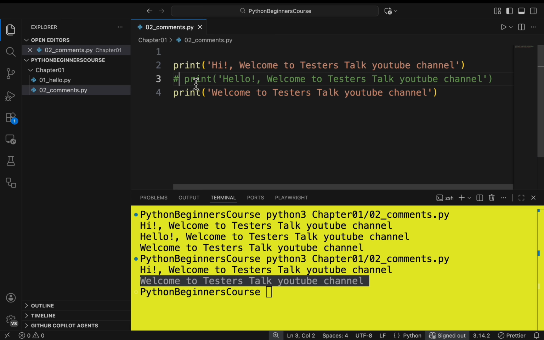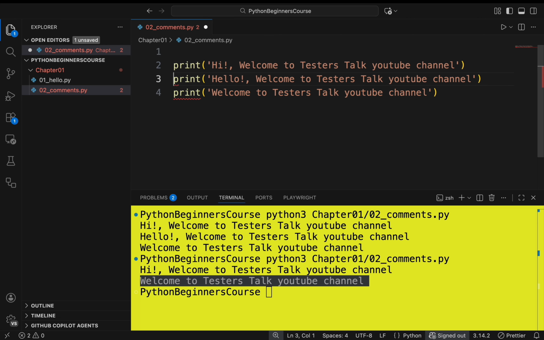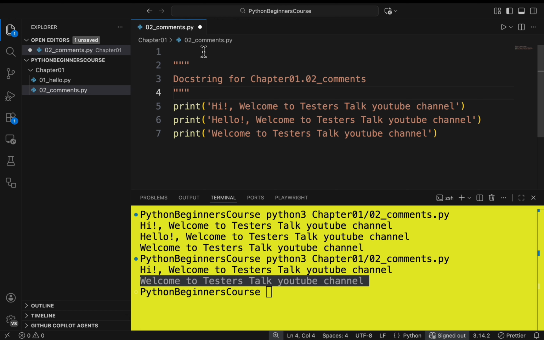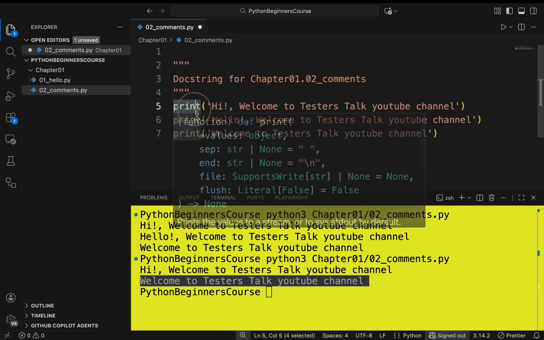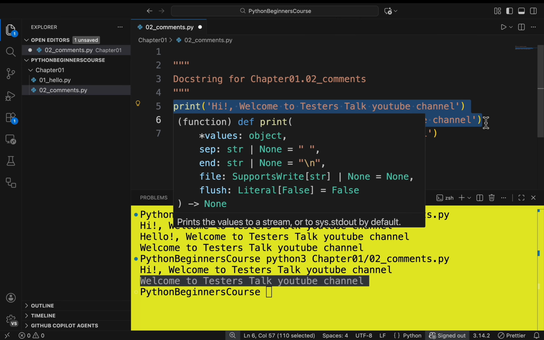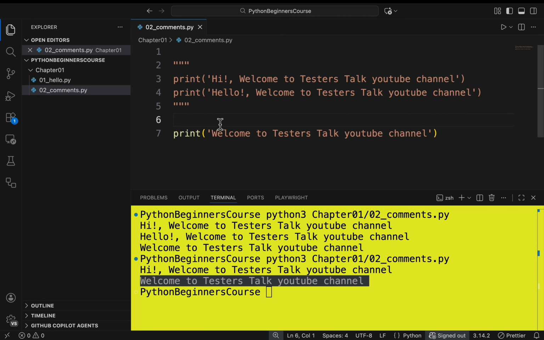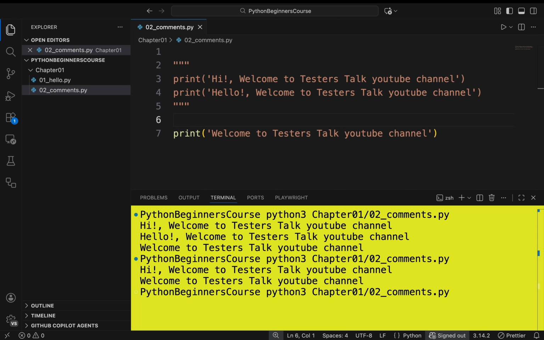So I will remove this hash symbol. You can comment multiple lines in the Python file by using three double quotes. Inside this you can add the code. So I don't want to run line number 5 and 6. So simply I'll cut these two lines and I'll put them inside the doc string. I'll save the file and let's run the Python program.